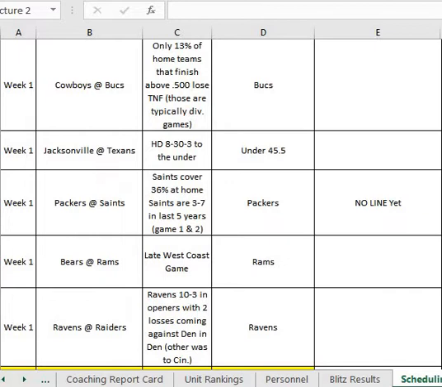Also week 1, Jacksonville at the Texans. Now this stat, I did not include last year's numbers because it was a little odd just due to COVID. But aside from that, the home dogs have a record of 8-30-3 going under in week 1. The Texans fit that criteria. They are home dogs playing against Jacksonville, and I actually already gave this out as a pick if you're watching other videos. But again, that's one of the reasons why I have them expected to go under 45.5.